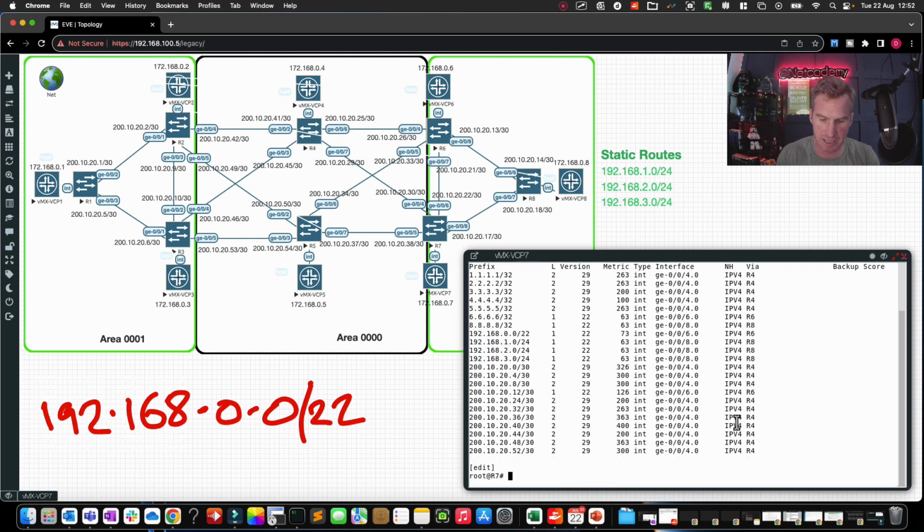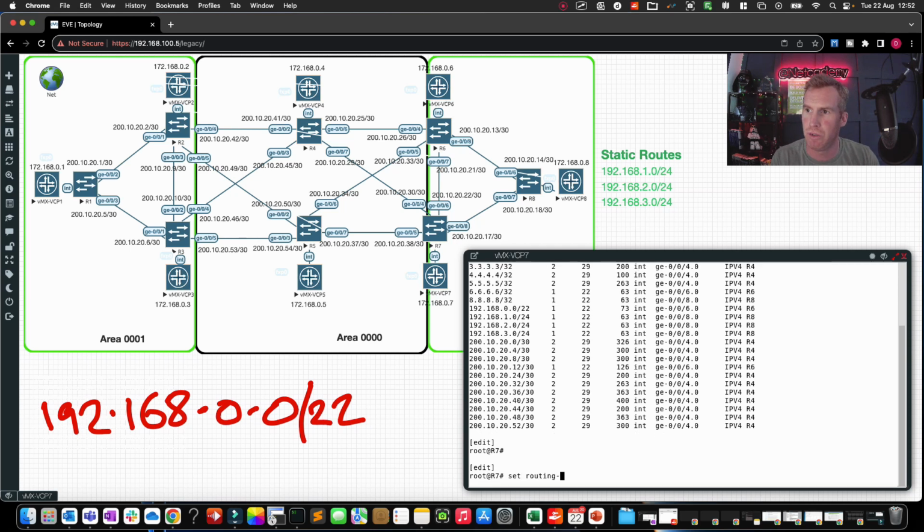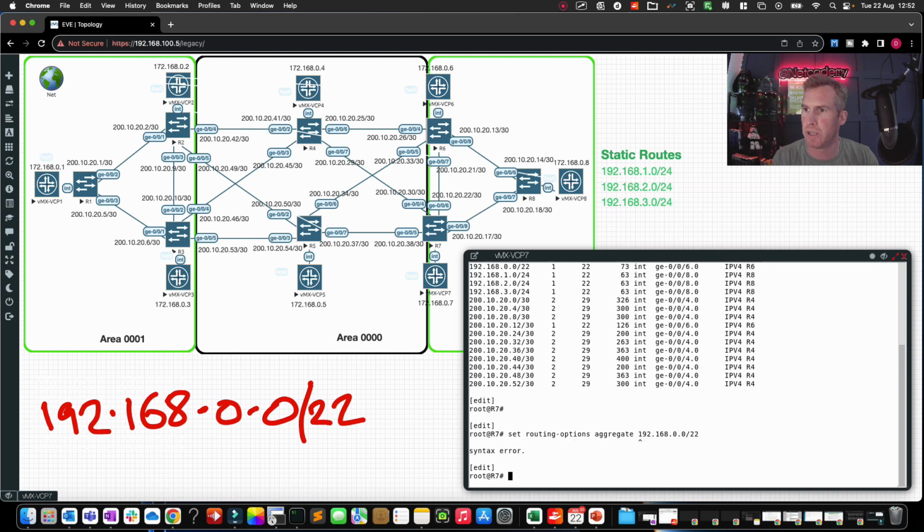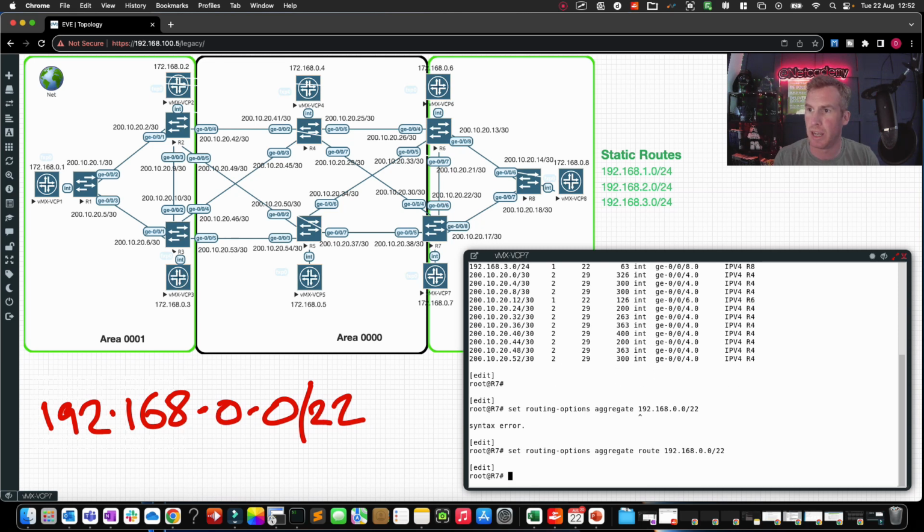So yeah, that does make sense. So we need to define that aggregate route. So let's do set routing options aggregate route 192.168.0.0/22. And I forgot the route, and there we go. Now I need to define that policy statement.